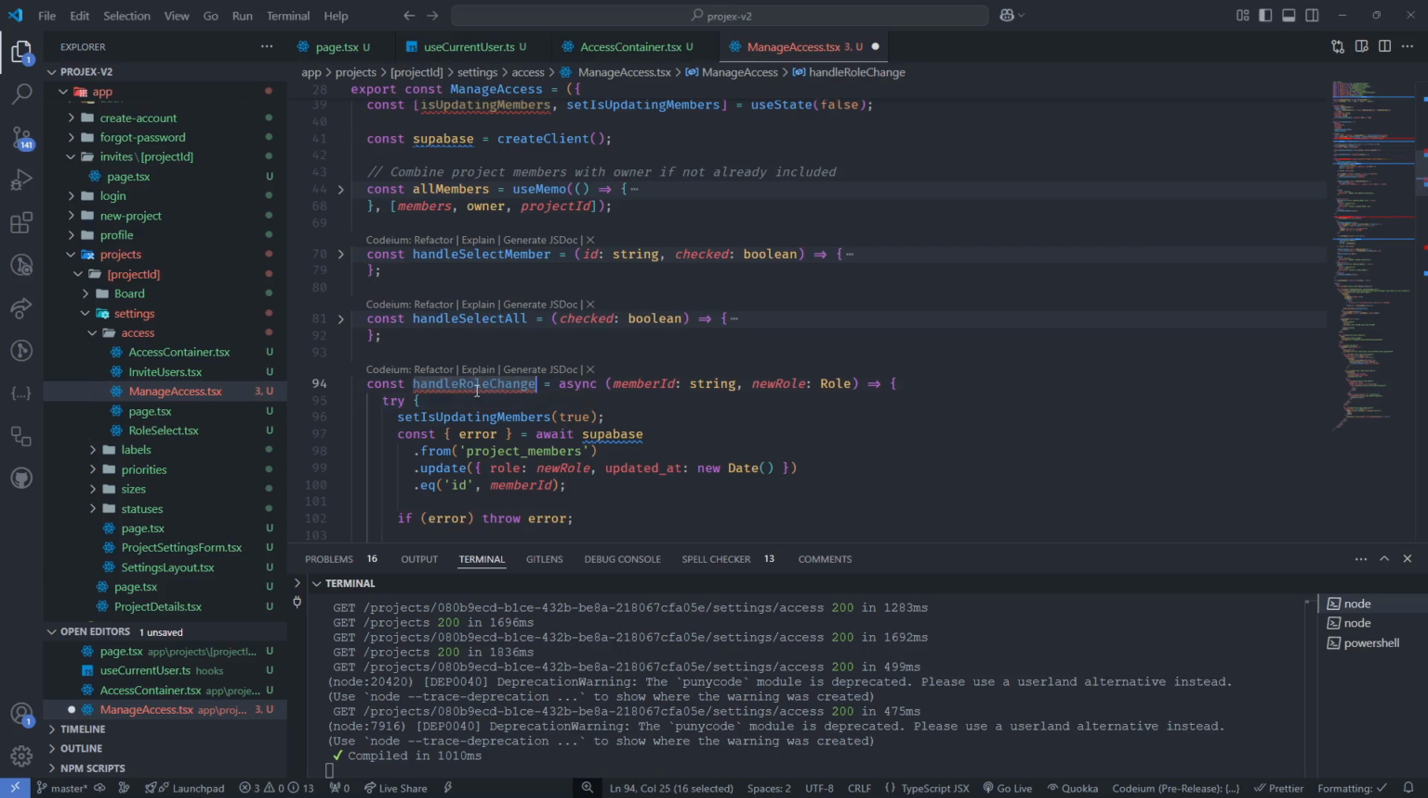So here I've added a handle role change function here, which receives the member ID and then the new role, that is the role you've selected, and it's going to update it in the project members table. It will update the role and also update the date. Alright, they updated that date.